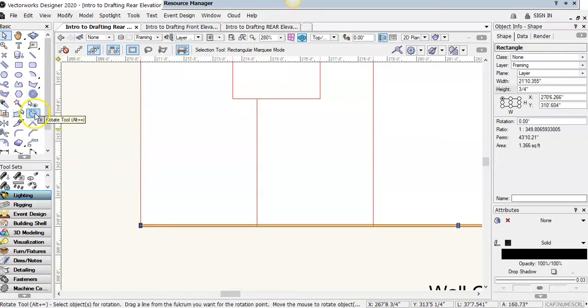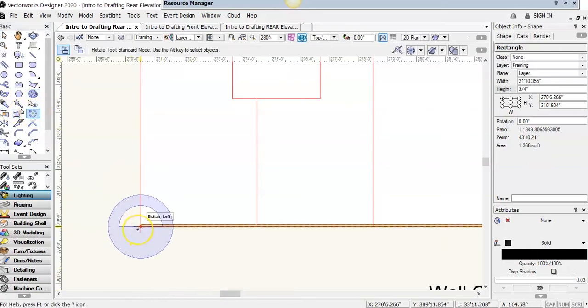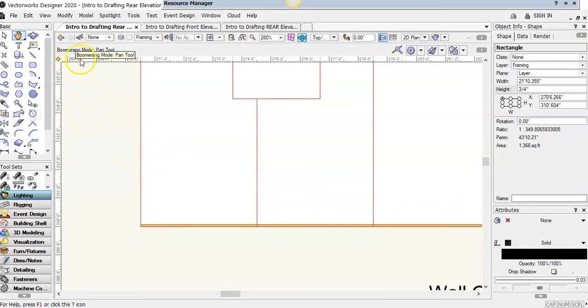So now what we're going to do is start popping in the verticals, and because I'm lazy, I'm going to use tools. I'm going to rotate this one up, and I want to rotate it and copy it.